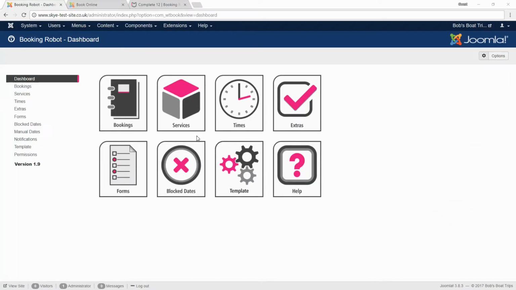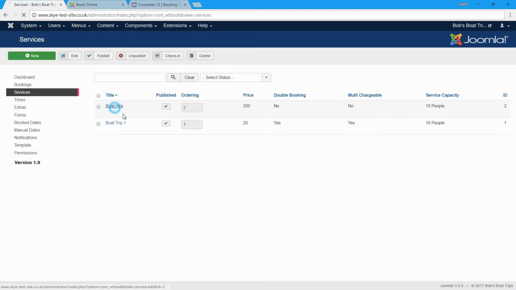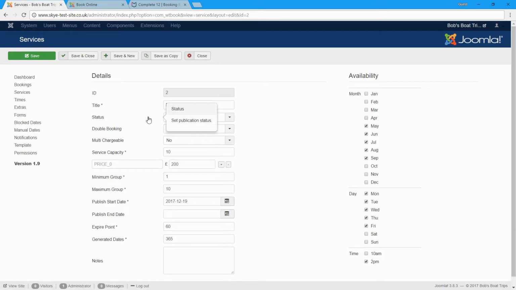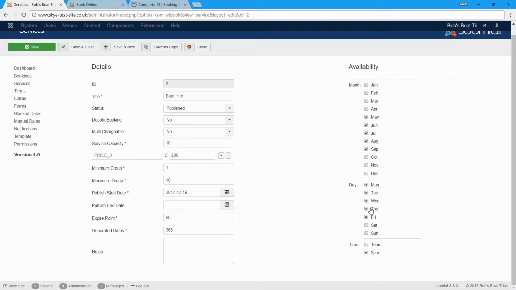The last feature that we haven't looked at so far within the full version of Booking Robot is manual dates. A standard service, such as boat hire, generates its own dates using our selection of which months we choose it to operate on, which day of the week it operates on, and what times. If you offer a service that doesn't follow a regular pattern such as this, then manual dates will offer a solution.